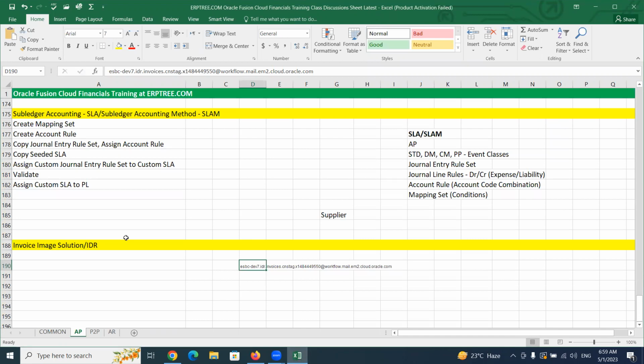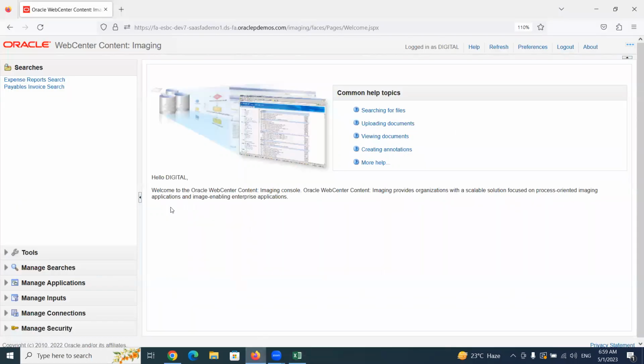It is active. If it is not active, raise an SR to Oracle, and they will enable it and allocate one email ID. That email ID your client can share with their suppliers, and the suppliers will start sending the scanned images on this email ID. Those you can find in the imaging center.